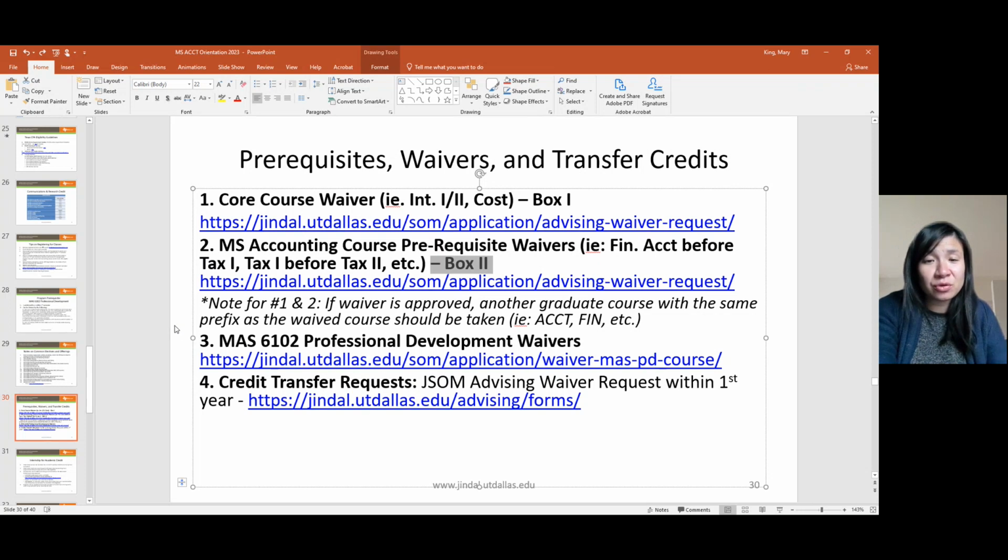Number 4, credit transfer requests. You want to make sure that if you want to transfer any hours into the degree, you can transfer up to 9 hours, but you want to make sure that first you completed that class within your first year of admission here, and second, you submit the proper paperwork. So there's a pre-approval form and a post-approval form.